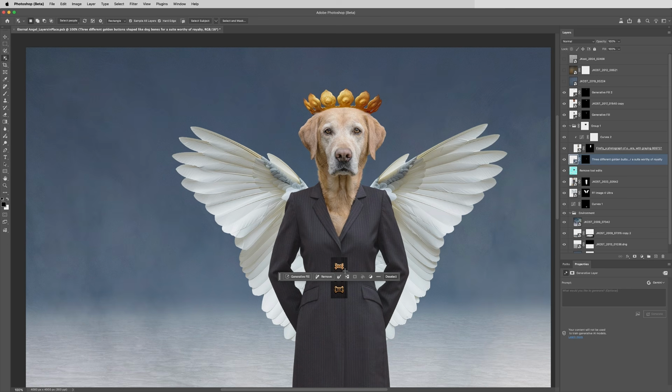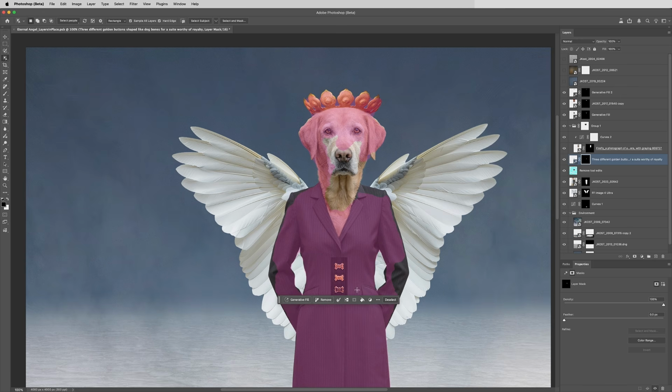Then, holding down the Shift key to add to my selection, I'll drag over the second button to add it, and do the same with the third button. On the Layers panel, I'll make sure that the mask is targeted, and then use the contextual taskbar to invert the selection, and then fill that area with black and deselect. I'm going to tap V just to select the Move tool in order to hide the pink overlay.